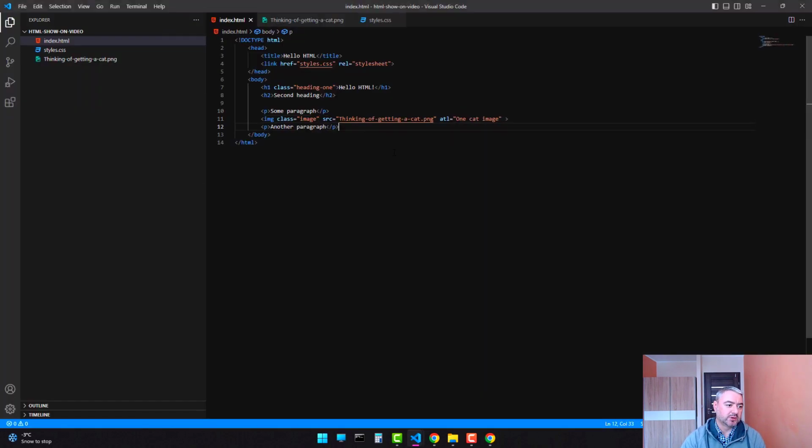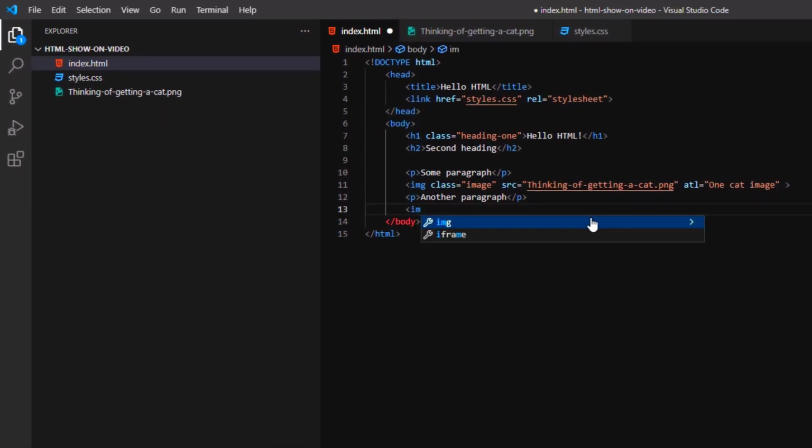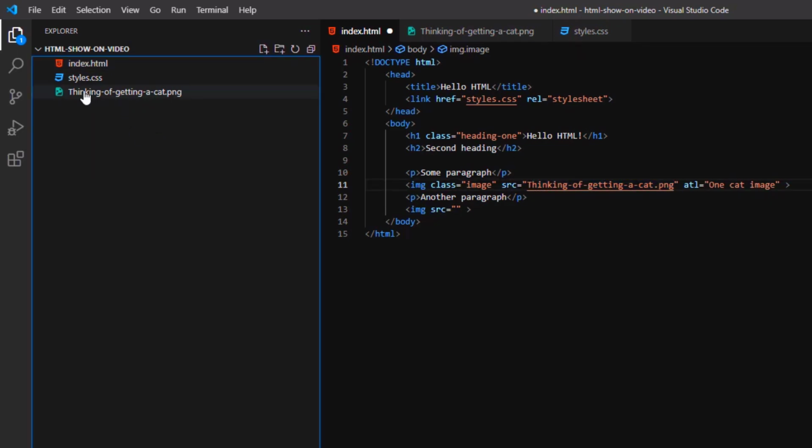Alright, the next thing about the image tag is that this src could be relative or absolute. Relative means that this image is somewhere in your project, like here in this root folder. And the absolute path means that this src is the full URL, so you can just use links from other websites to show images from them.